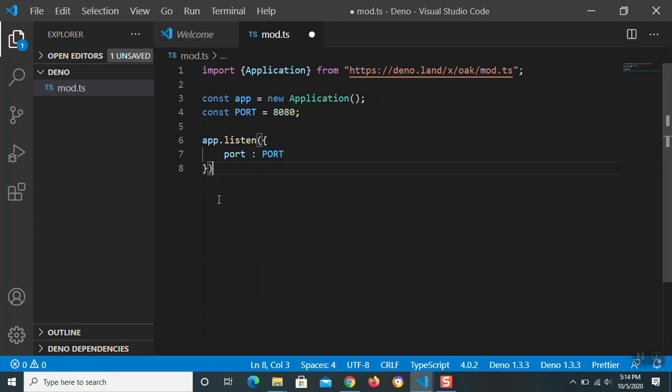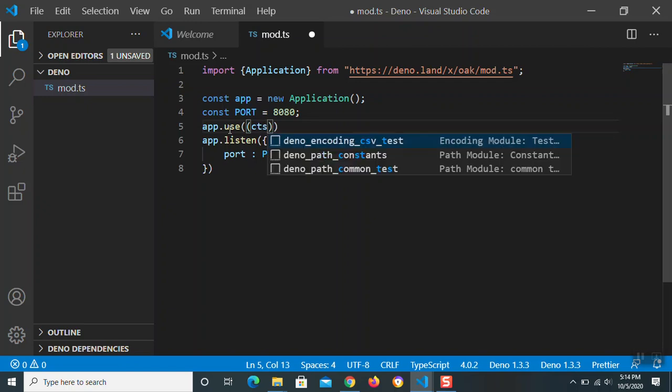In a simple way, middleware are just functions that are executed in order every time a request is sent to our server. And each middleware function takes a context or a CTX parameter. So we can see by calling app.use method and passing in CTX inside the middleware function. I'll show you how to do that. App.use CTX.